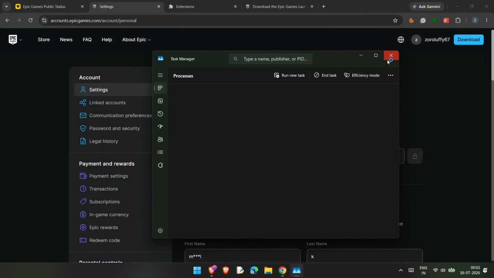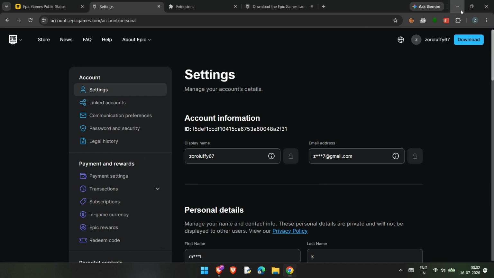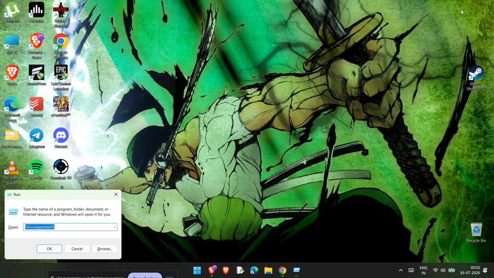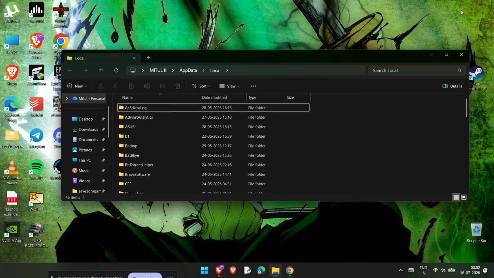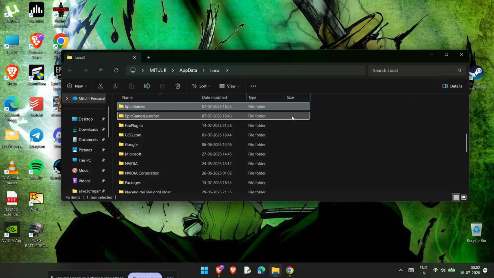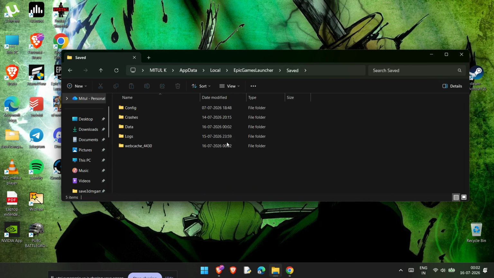After that, press the Windows key and R together to open the Run box. Type %localappdata% and press Enter. This will take you into your local app data folder, where Epic stores temporary launcher files. From there, open the Epic Games Launcher folder, then open Saved. Inside the Saved folder, look for the Webcache folder and delete it.